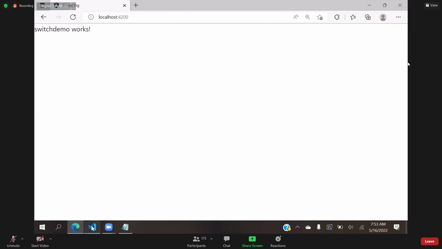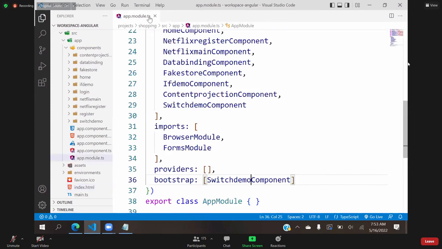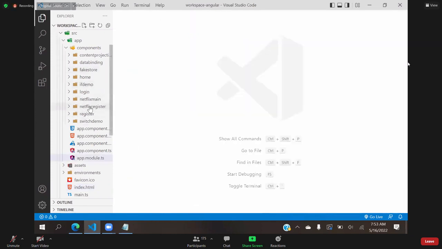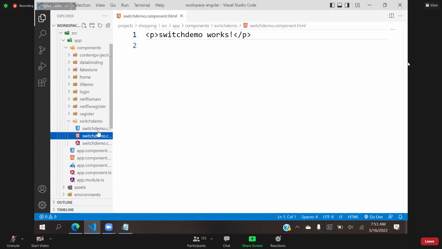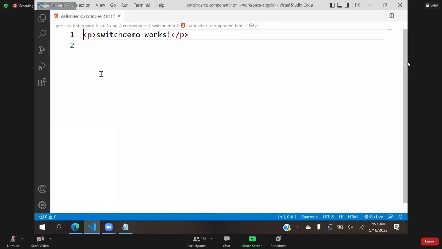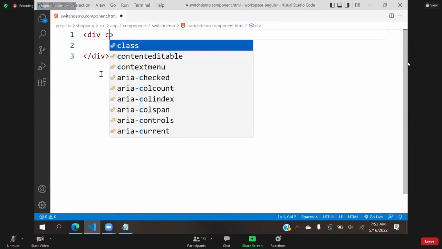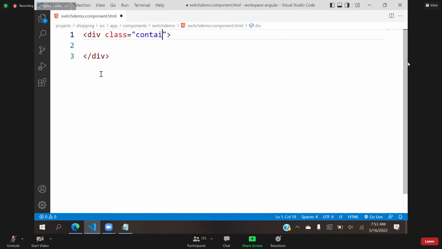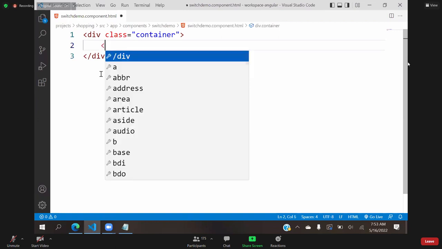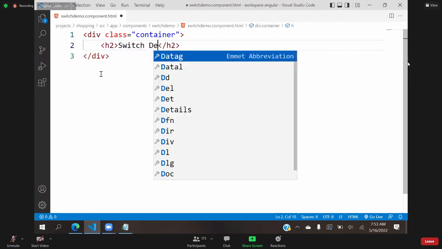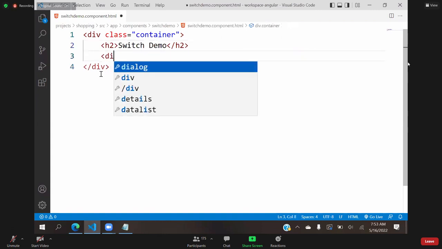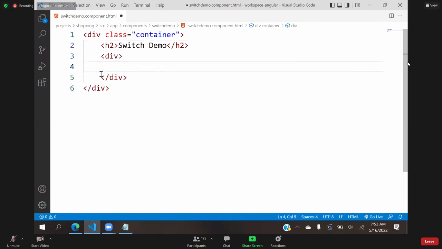First, I will show you the basic syntax here, how to use it. Basic syntax, simple. In the HTML, we are designing a div and a container. Here we are writing the parent container. I will just give here switch demo. The parent container is a div. In this, we are writing several child containers. Child containers, again, we are giving div.